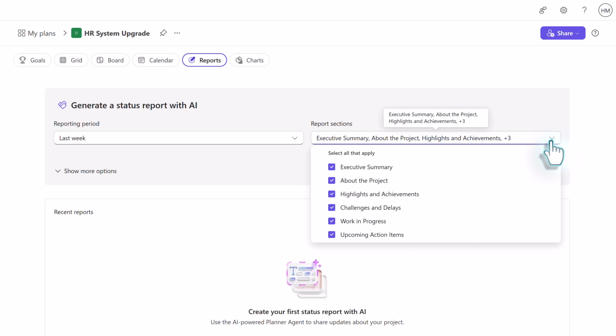Click the Report Sections dropdown. By default, everything is selected, but you can remove a check mark from any option. For example, it might be nice to have the About the Project section the first time, but in future updates, it might not be necessary.